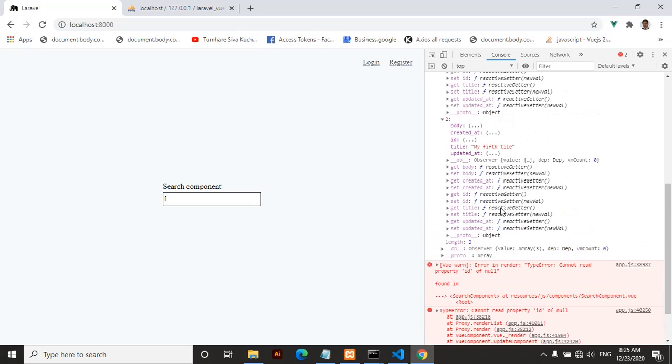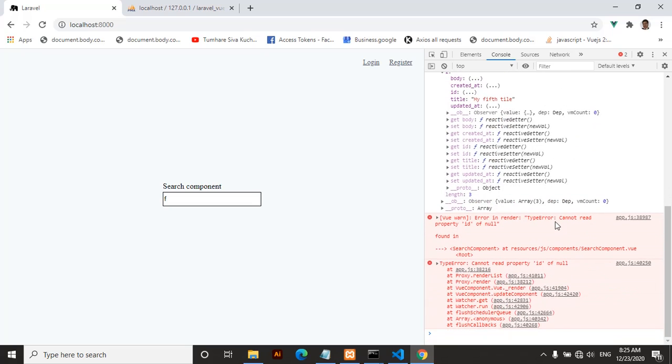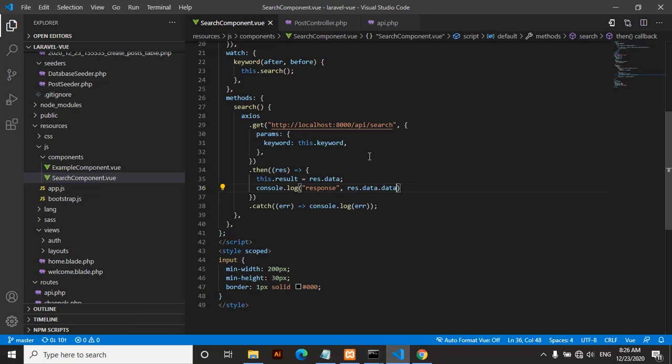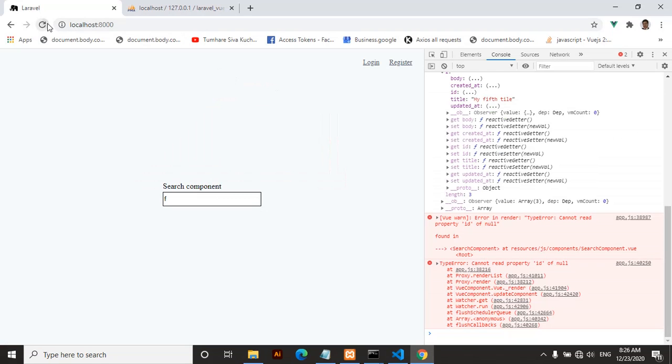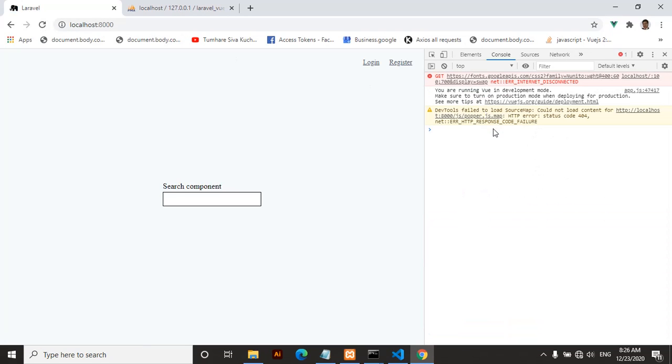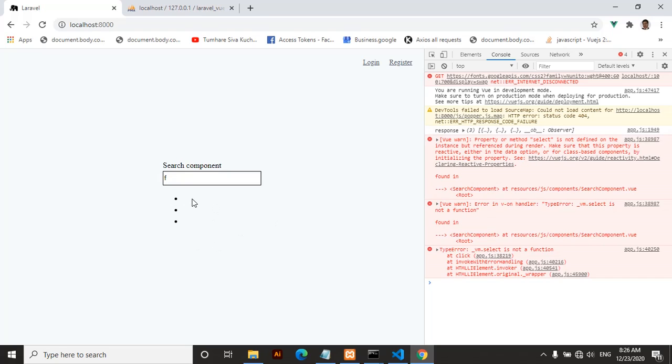Okay, this error is because of the type error: cannot read property id of null. Here I should assign data.data, and I shouldn't get the error now. Yeah, the error is gone.